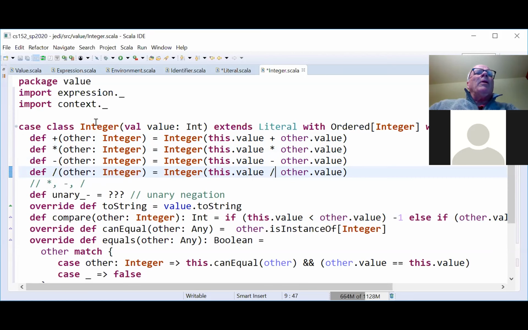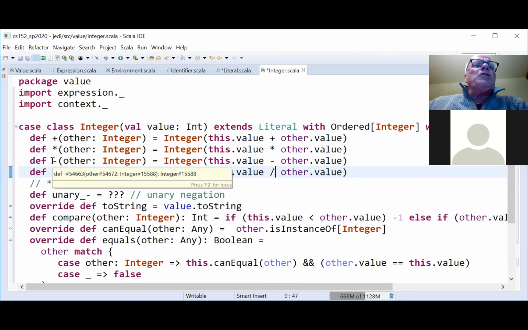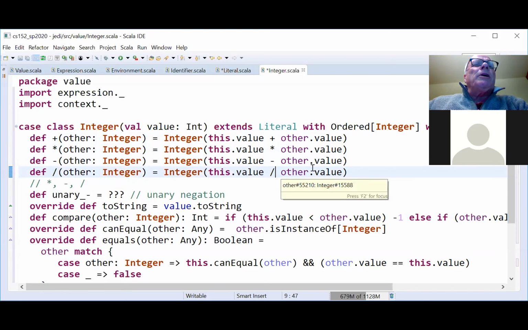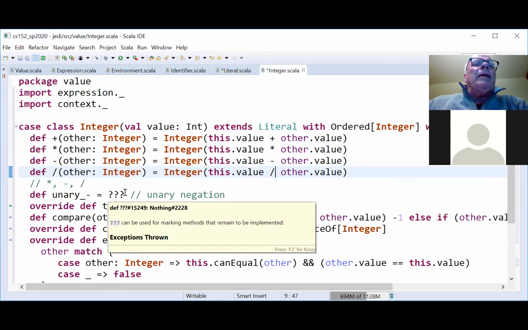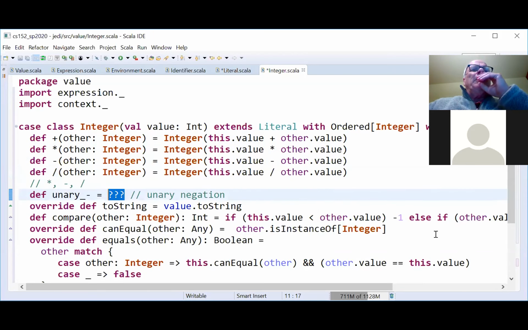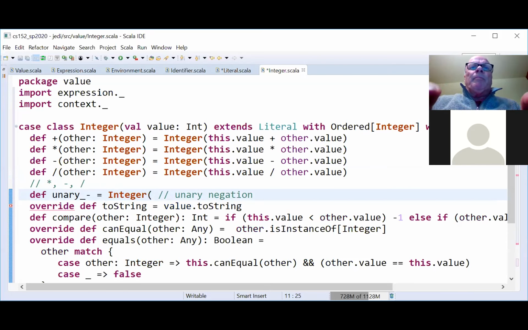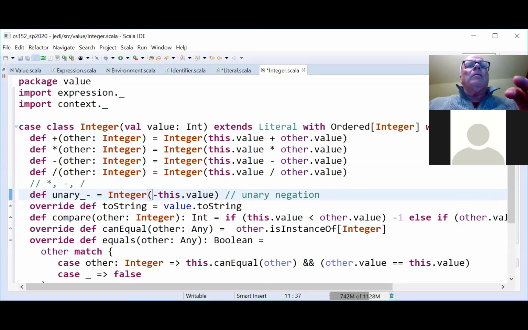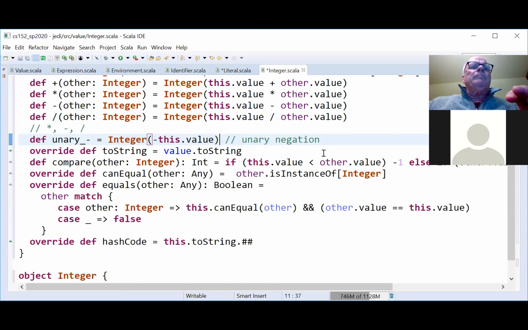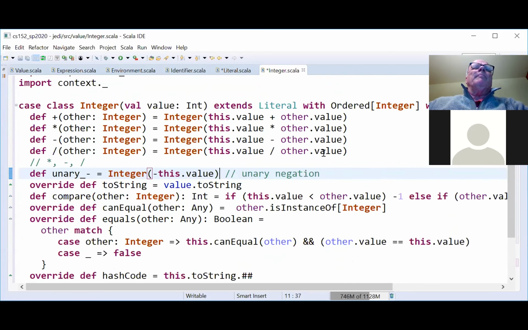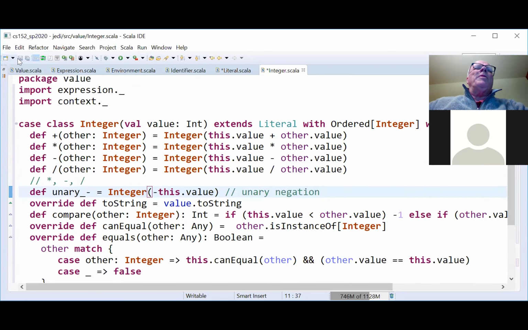And then what about, I mean, there are two minus operations. There's binary subtraction, A minus B. There's also negation. The name of that operator is unary underscore minus, unary negation. And so this is going to be an integer. Notice I don't have to say new here, of negation of this dot value. Okay, so there it is.